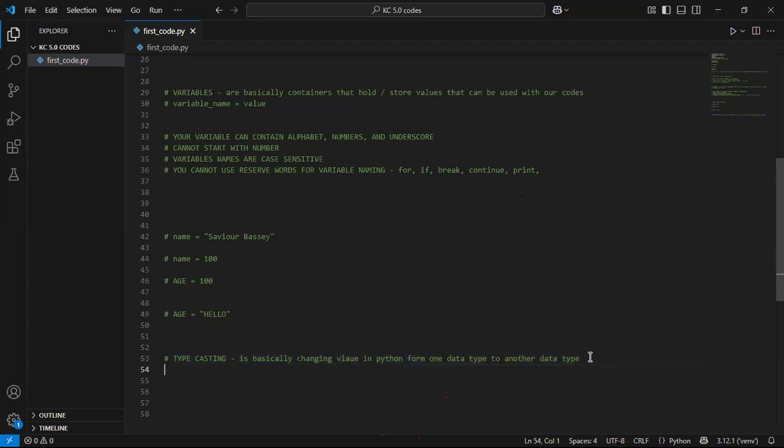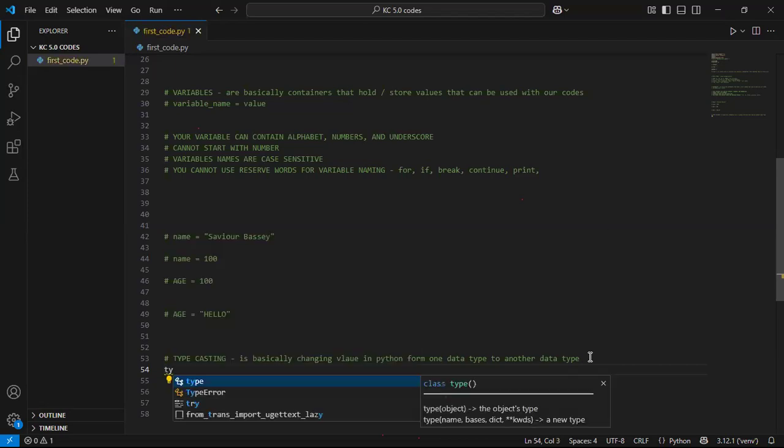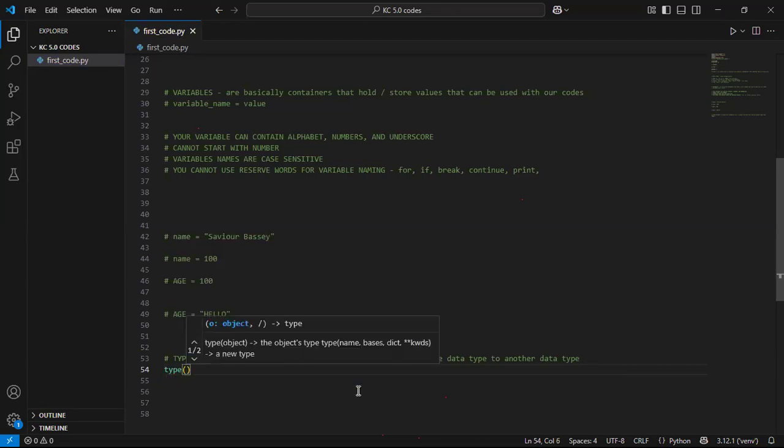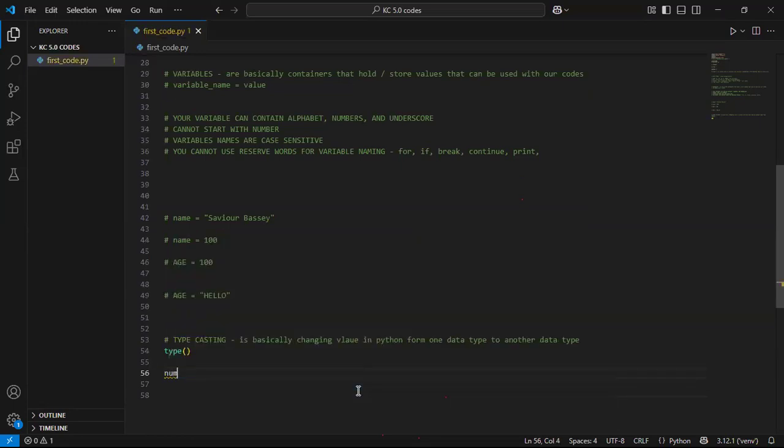So if you have a value in Python, and you're not sure of what data type that value belongs to, Python has another built-in function called type. So this is the second built-in function that we're talking about now. The type function is built into Python, and it takes in a value and then tells you what data type that value belongs to. So let's say I have a variable called num, and I'll give it a value of 10.0, and I'm not sure of what type num belongs to.